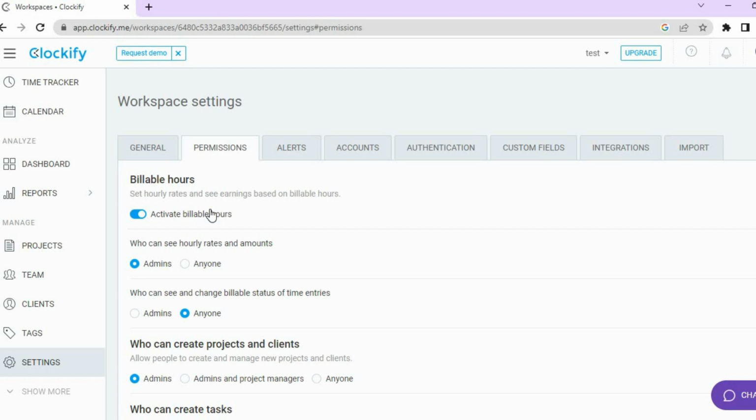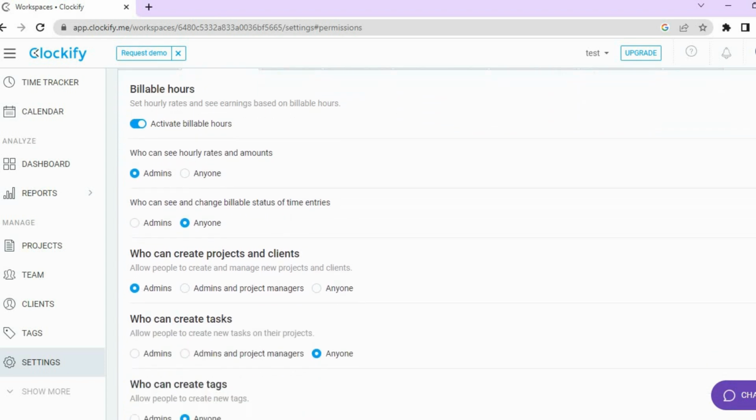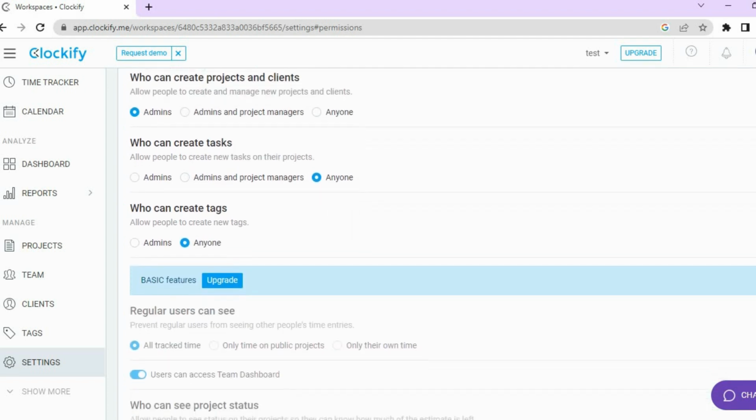And after tapping on permissions, you can edit who you want to see hourly rates and amounts. I would leave that at admin, and then you'll see who can see and change billable status of time entries. I would leave that at admins, but to change it to admins, again, you would have to upgrade. So there are a few pullbacks with using the free plan, as some editing options that I think are necessary, you would have to upgrade to use them.